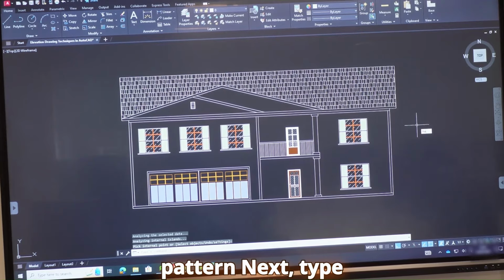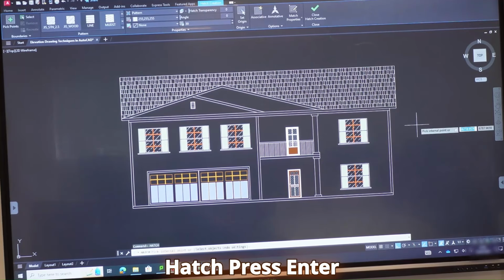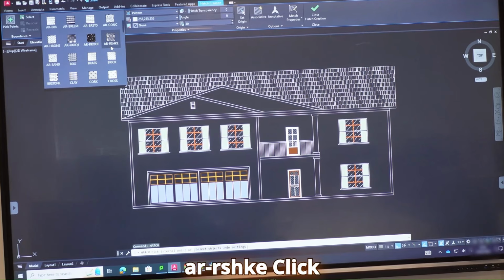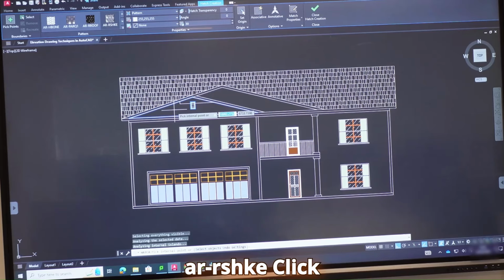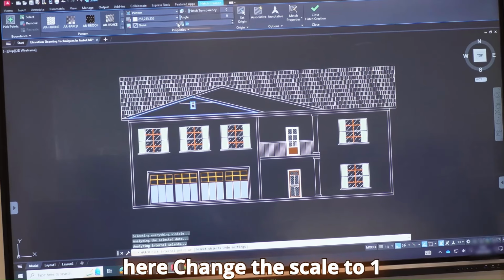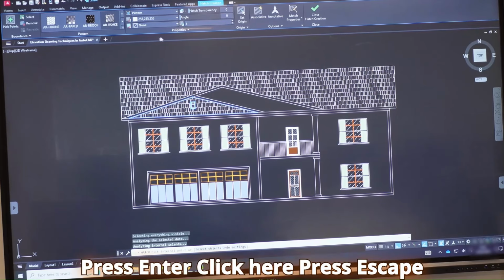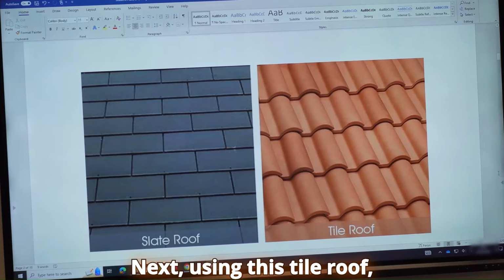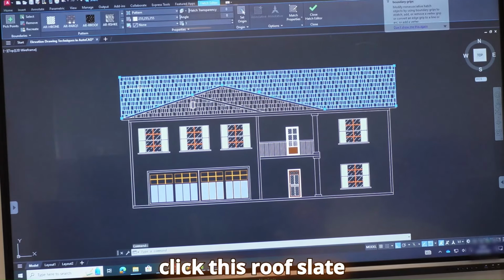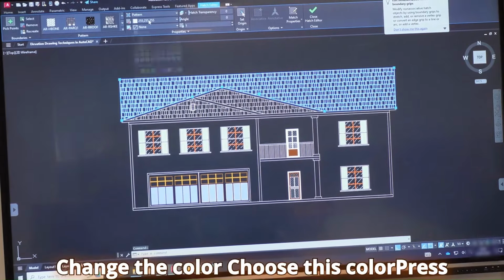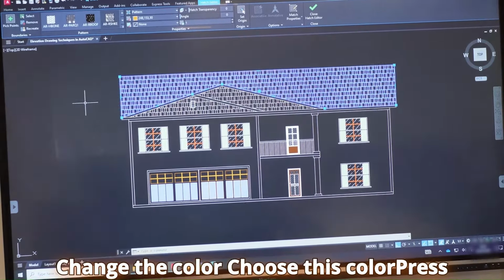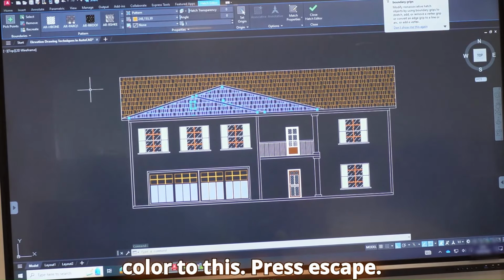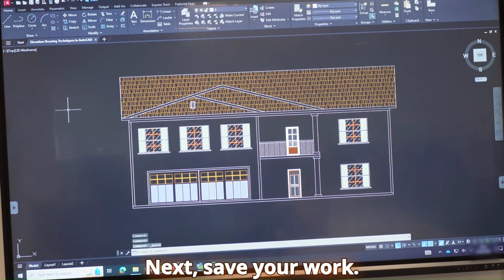Next, type hatch, press enter. Change this for the roof pattern, AR-RSHKE. Click here, change the scale to 1, press enter. Click here, press escape. Next, using this tile roof, click this roof slate. Change the color, choose this color, press escape. Click this, change this color to this, press escape. Next, save your work.